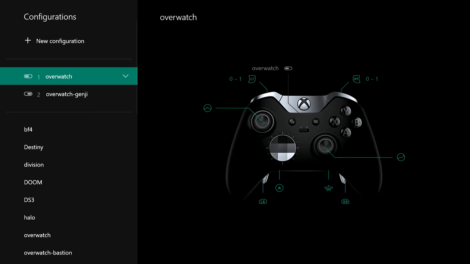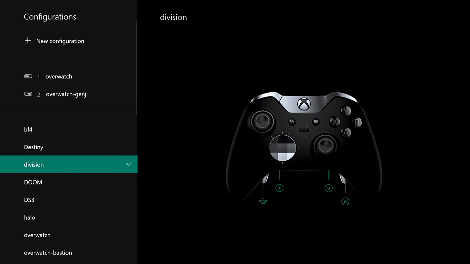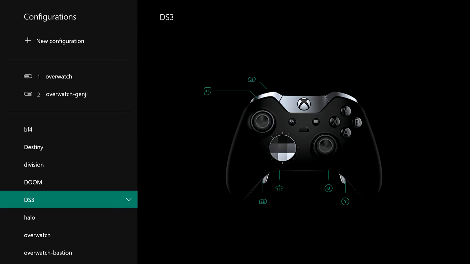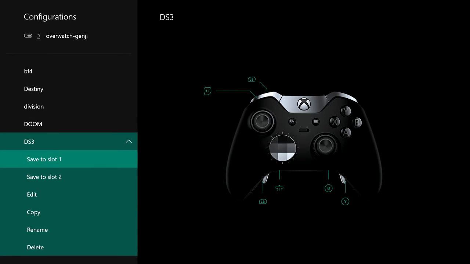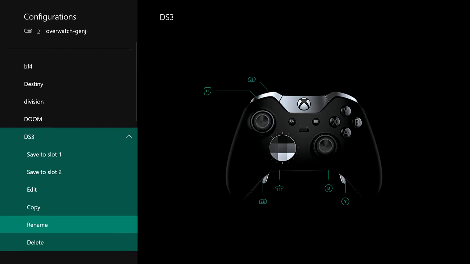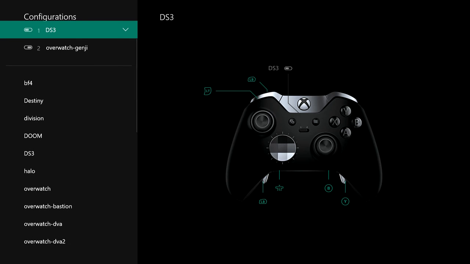Now, in order to assign a game configuration to one of the two save slots, all you need to do is just go down to one of them, any one you want, and then hit A, and then you can either save to slot 1 or slot 2. You're able to edit the configurations, copy it, rename it, and delete it from here. So once you do that, you can just hit save to slot 1. So I just saved DS3, which is Dark Souls 3 or Rage Souls 3, to the first slot.